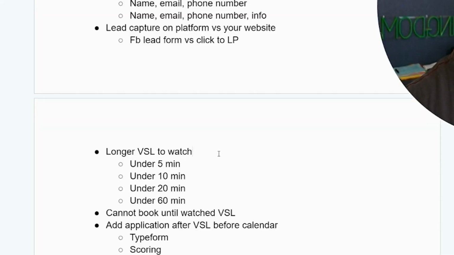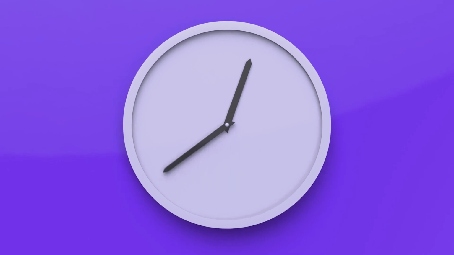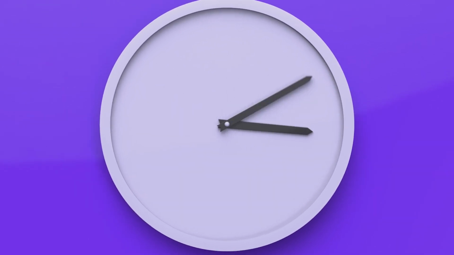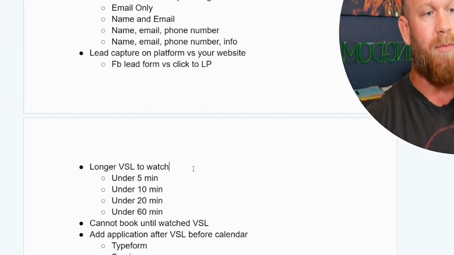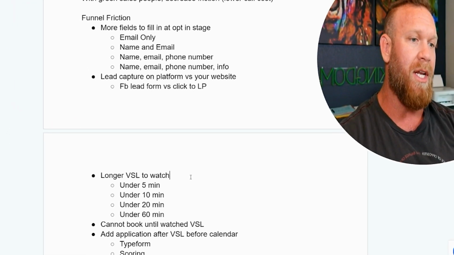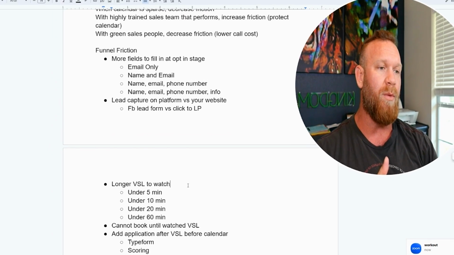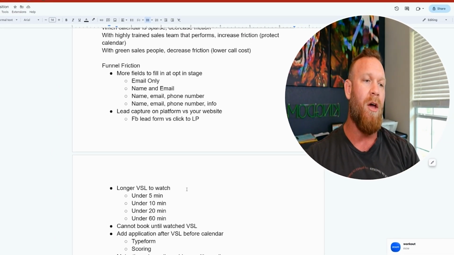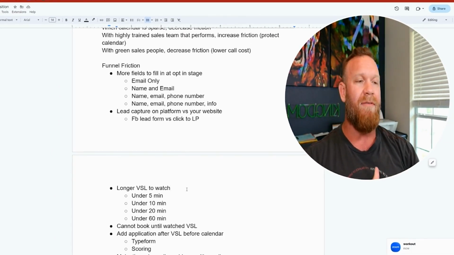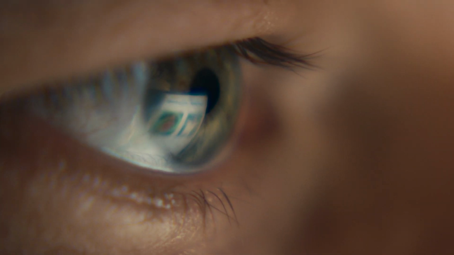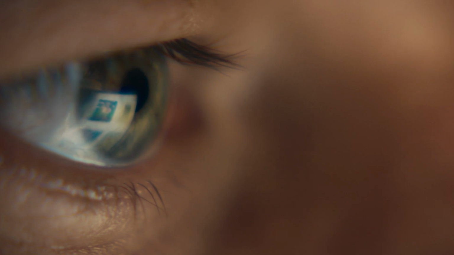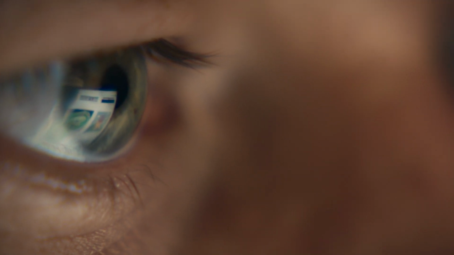So you could do one that's less than 5 minutes. We have that set up with a mortgage loan company. You can have one that's under 10 minutes. We have something like that set up with a marketing agency. You can have one that's under 20 minutes, like what we do with fitness or coaching, or you can go under 60 minutes if it requires a little bit more education and trust. But the longer it is, the more friction you're creating.